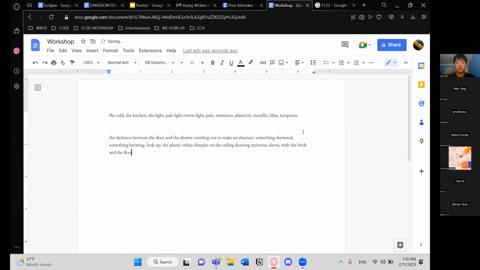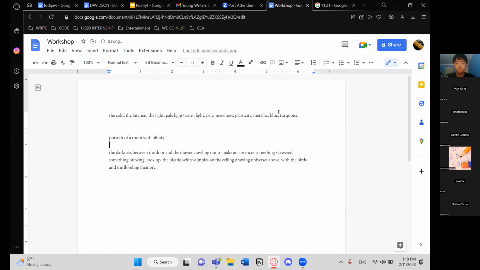and the flooding. I guess this will be portrait of a room with planets. Turquoise. Okay, we have 11 minutes.